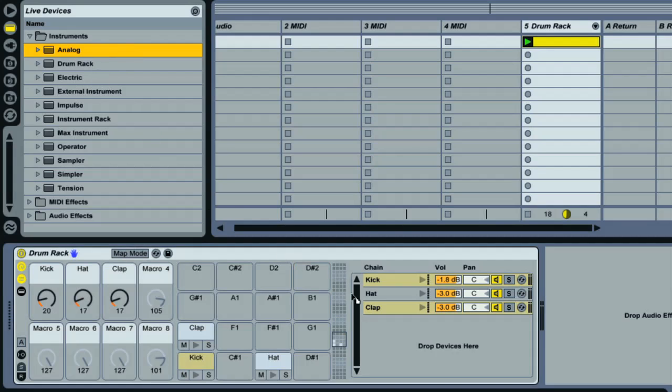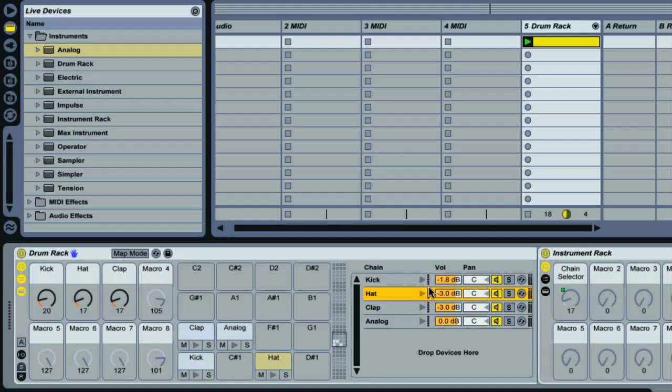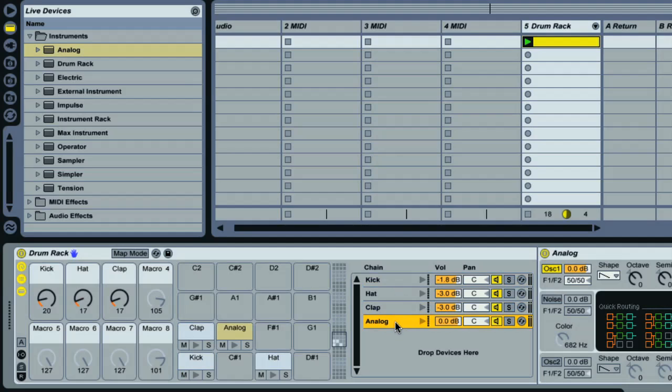So I'm dragging Analog to the chain list in the rack, underneath the 3 instrument racks I already dragged in, which will then create a new chain in the rack for Analog. If you remember from the last movie, the chain list shows all of the separate channels running through the rack, which can contain entirely independent instruments and effects that run side by side, before being combined and sent to the rack's output. Also, each one of the chains is triggered by a different MIDI note, according to the pads here.